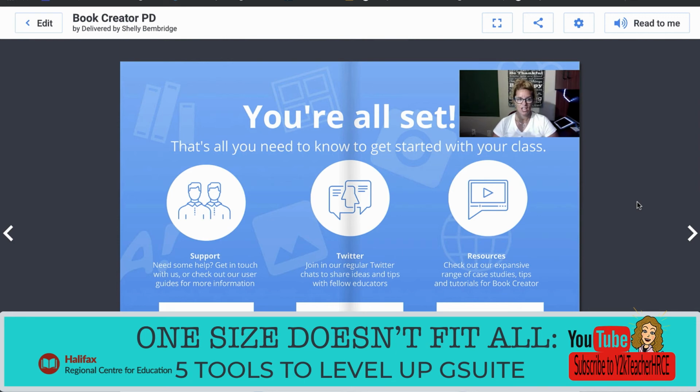You can also check out the expansive bank of resources that Book Creator has compiled for students and teachers, tips and tutorials for how to make good use of Book Creator. There's also some fabulous templates there that you can customize so that you can use the tools that are already there for you without having to spend a lot of time creating them. You can just customize them. So that allows us to work more efficiently.